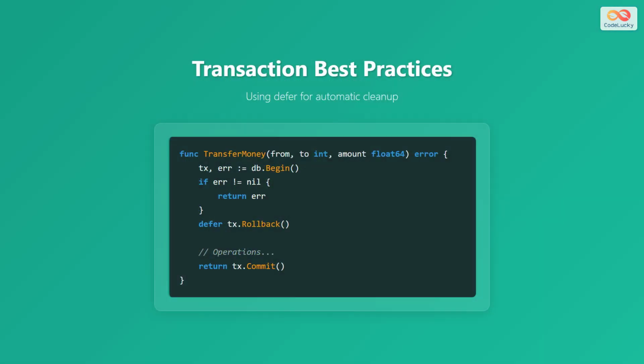Here's a best practice for handling transactions, which is using defer for automatic cleanup. The function transferMoney takes from and to IDs as integers and amount as a float64 and returns an error. Start a transaction using db.Begin. If there's an error beginning the transaction, return the error. Use defer tx.Rollback to ensure that the transaction is rolled back if any operation fails. Perform your operations and then commit the transaction with tx.Commit.